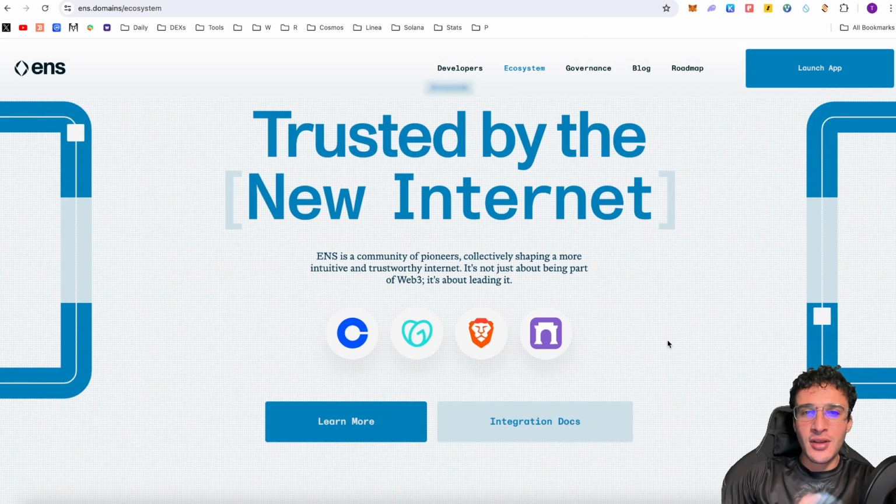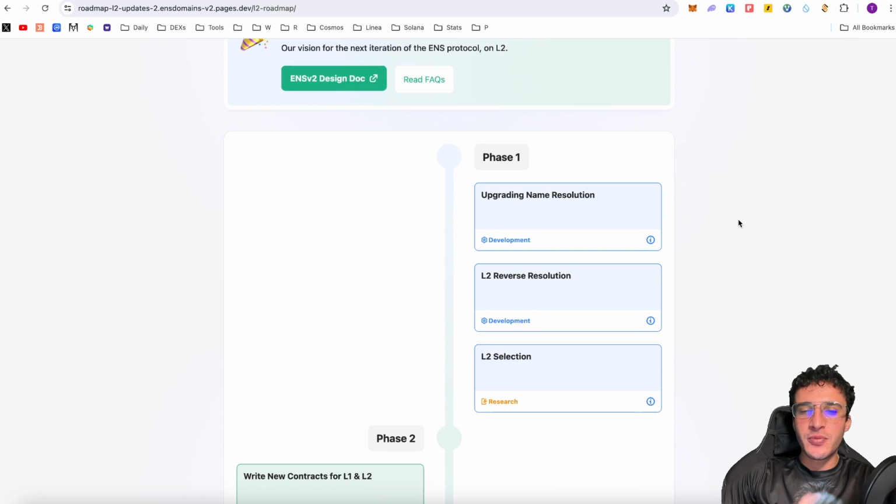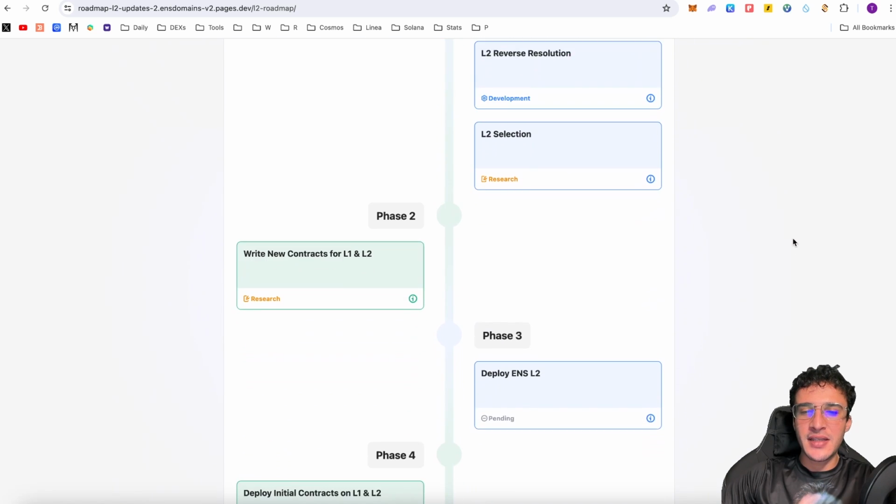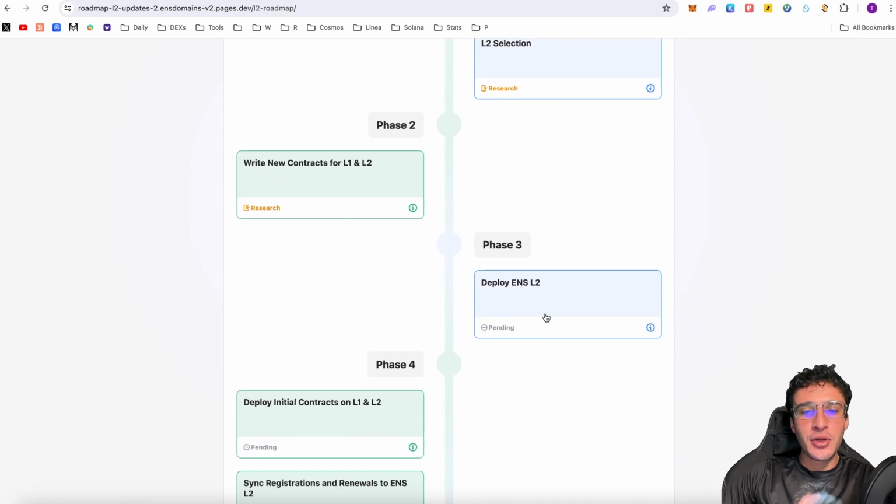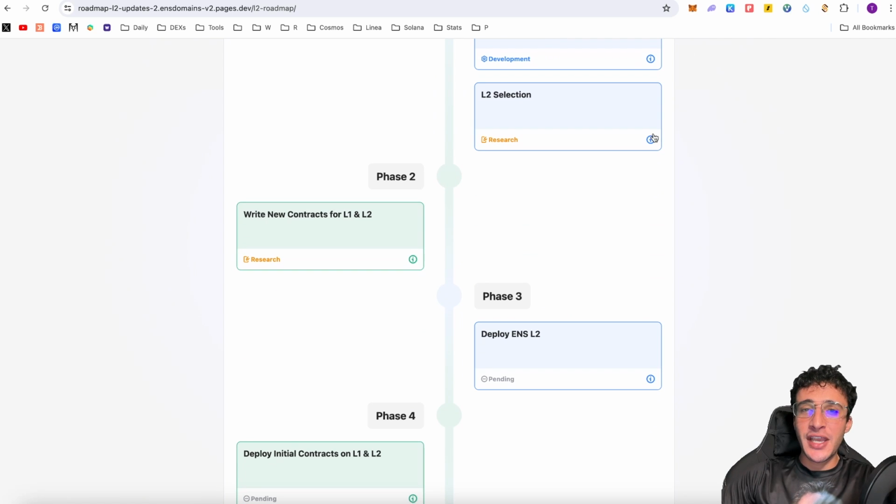So guys, this is the layer 2 roadmap. As we can see, they are currently in the research phase. Very soon, phase 3 will be the deployment of the ENS layer 2, and then we should see a huge spike in adoption with the ENS ecosystem.